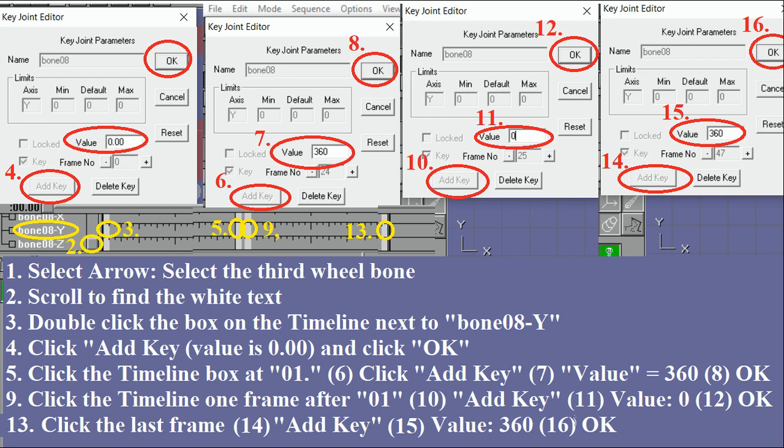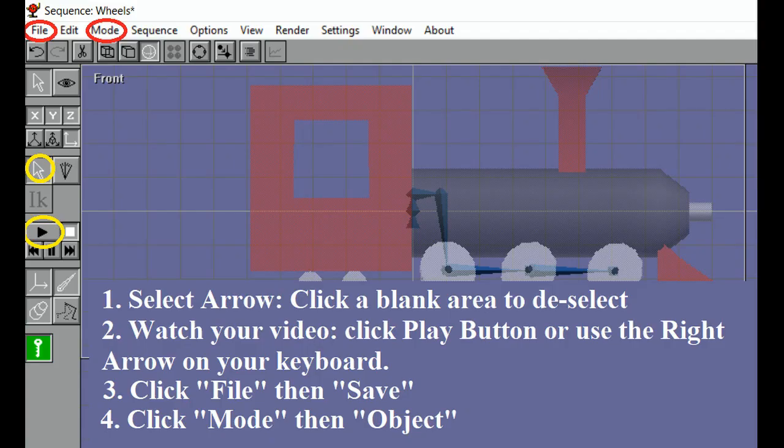Now, and all these clicks are double clicks, double click the timeline 1 frame after 01 and Add Key, a value of 0. And hit OK, and double click the last frame, Add Key, and a value of 360, click OK. Get your select arrow, click a blank area just to deselect everything, and now you can watch your wheels spin. Click the play button or use the right arrow on your keyboard. Remind you that this does not play back real time, it just plays back as quick as the computer can process. Using the arrow on the keyboard will make it play back at least close to normal time.